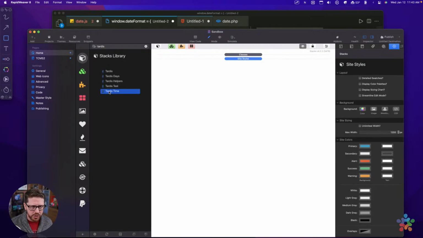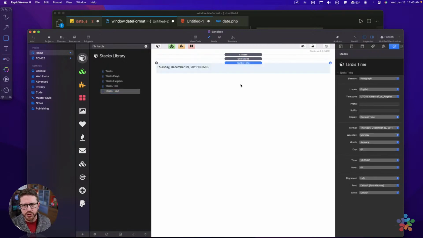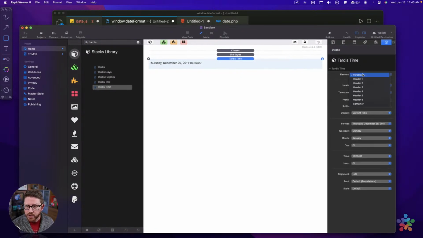So Michael, you seem to really want the ability to define the exact time zone or use your server time zone to display a date and time. And the Tardis time stack is what you want here. Tardis time allows you to define what sort of element you're placing the time in. You can define your language. You can define your time zone. And if you want, a prefix and a suffix, so if you want to add text to the beginning and end of it. And then you have full control over the formats here.